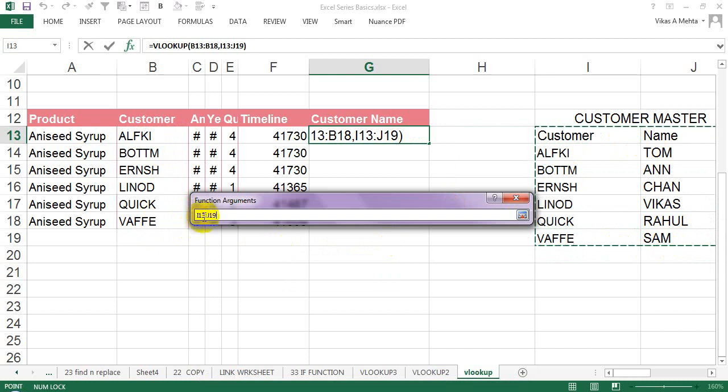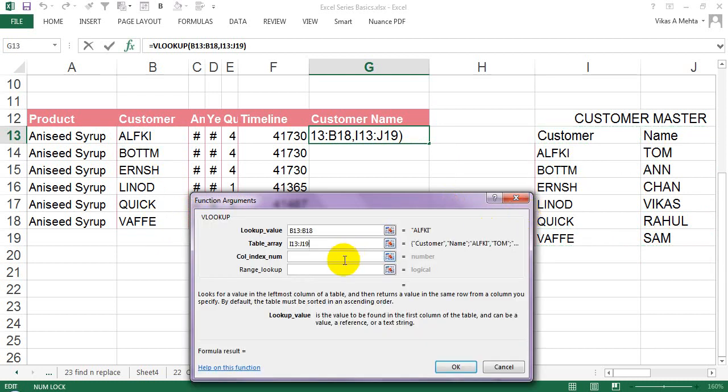So if you see over here, it is I to J. Then I will again click here, what is the column index which you need. Of course, the first is this and this is second, so I will say second. Do you want exact match or similar match? If you say exact match, then you will have to type false. For approximate match, it will be true. So 0 gives you false and 1 gives you true. So in this case I will just type false.